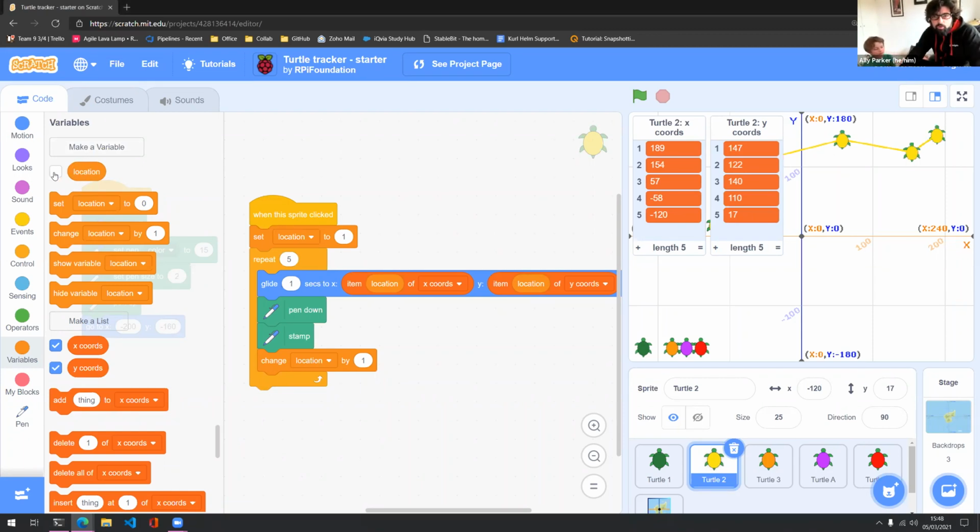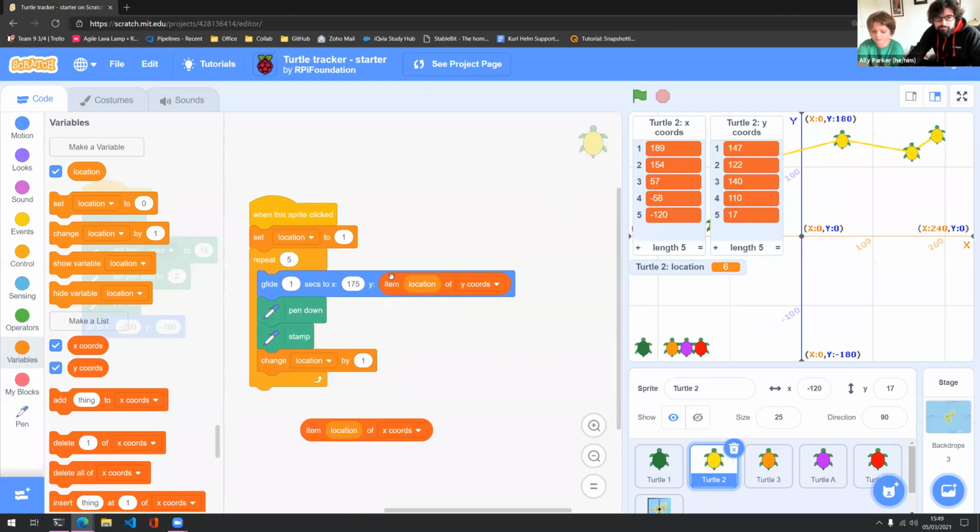Up here, it's currently at location 6, which we don't have. That's interesting. Could introduce a bug there. It still works. And we've added a hat block for when this sprite is clicked, and we're going to set location to 1. And a repeat. And whilst it's repeating, we're going to glide from each location. We're going to glide from location 1 to location 2 to location 3. And how we make that work is we use a glide block.